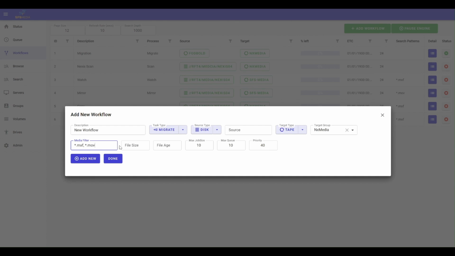File size will be filtered by user-defined parameters, and this applies to the size of any files in the source or target locations. For example, setting the filter for less than 1 GB will look for files smaller than 1 GB, and greater than 10 GB will only process files greater than 10 GB. File age will look for a file creation date when deciding what media to search for. For example, setting the filter for less than 7 days will find all files created less than 7 days ago. Setting it for greater than 30 days will look for media created longer than 30 days ago.